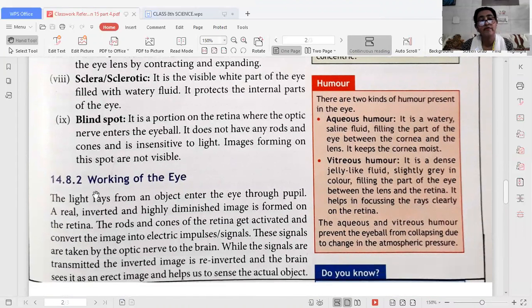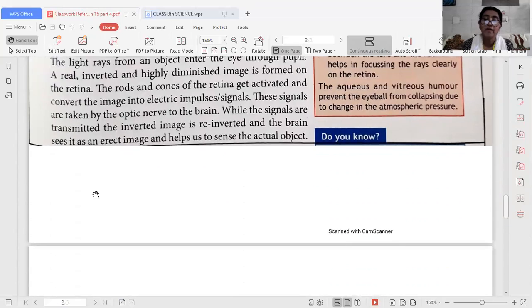Now what is the working of the eye? The light rays from an object enter the eye through the pupil. A real, inverted, and highly diminished image is formed on the retina because the retina always works as a screen for the eye. The rods and cones of the retina get activated and then convert the image into electric impulses, or we can say signals. Then these signals are taken by the optic nerve to the brain. The signals carry the inverted image, which is re-inverted, and the brain sees it as an erect image and helps us to sense the actual object.